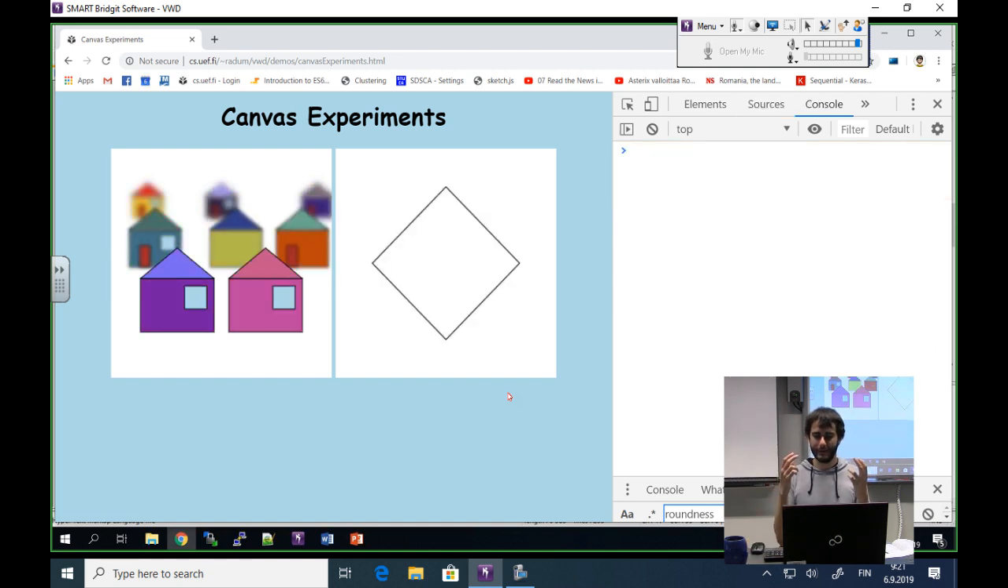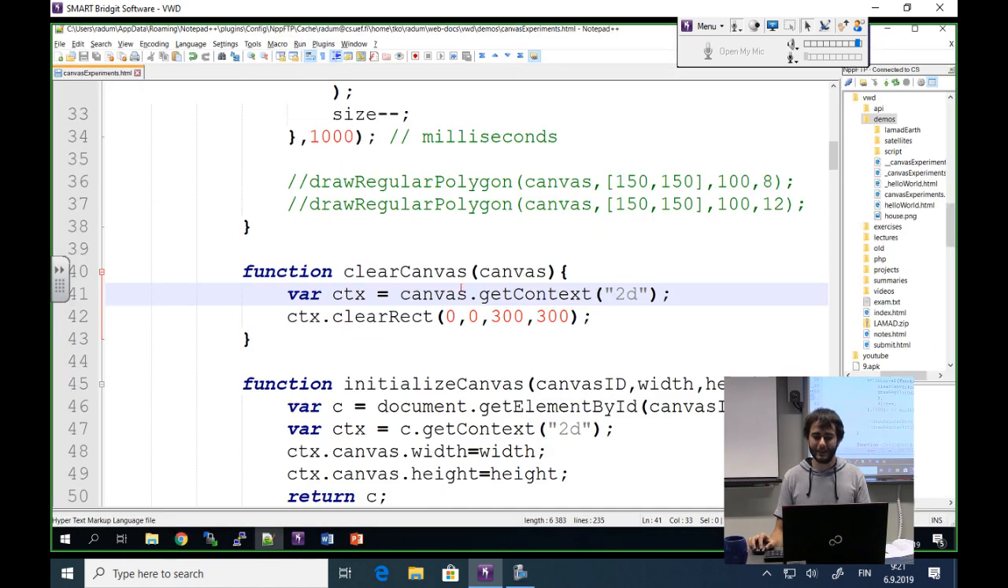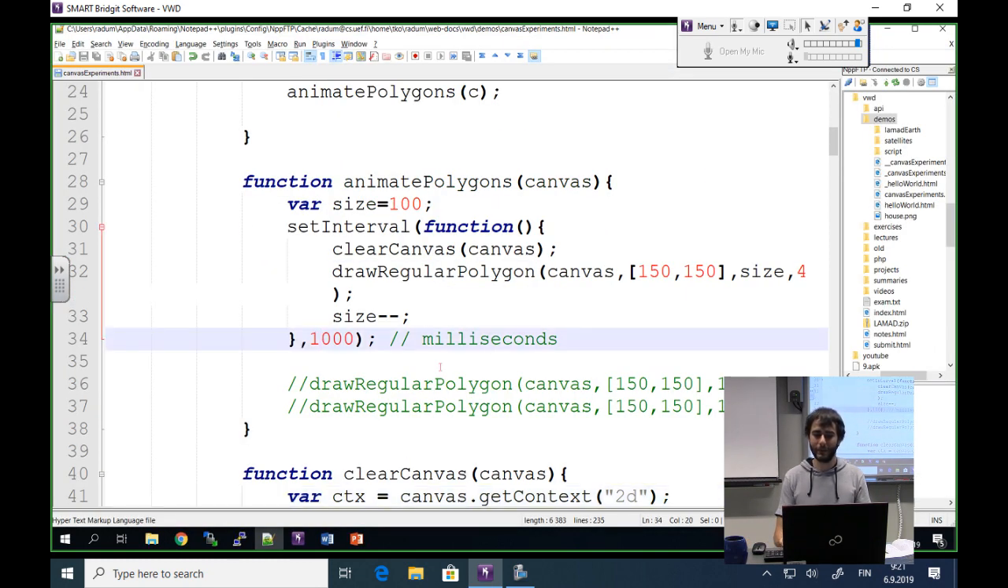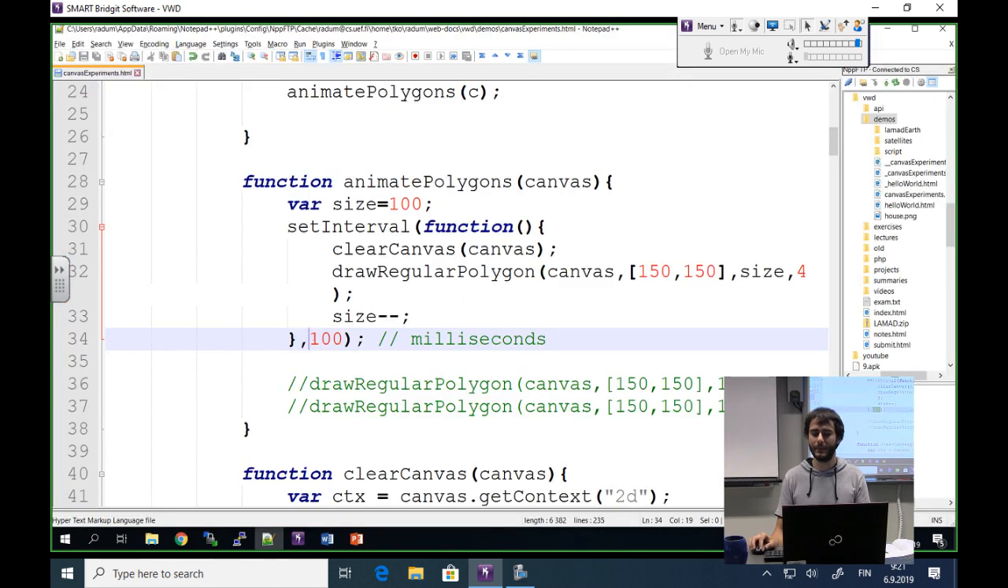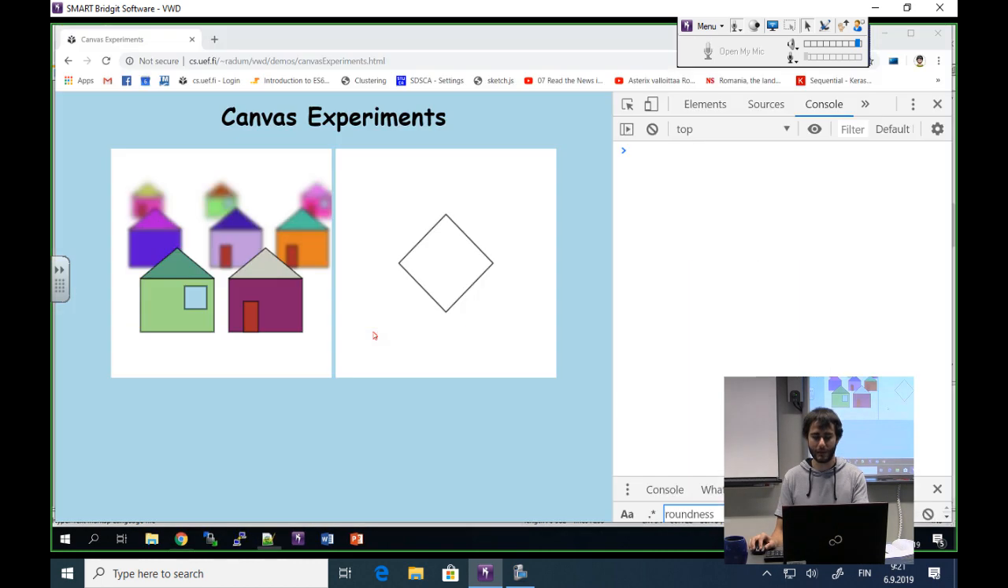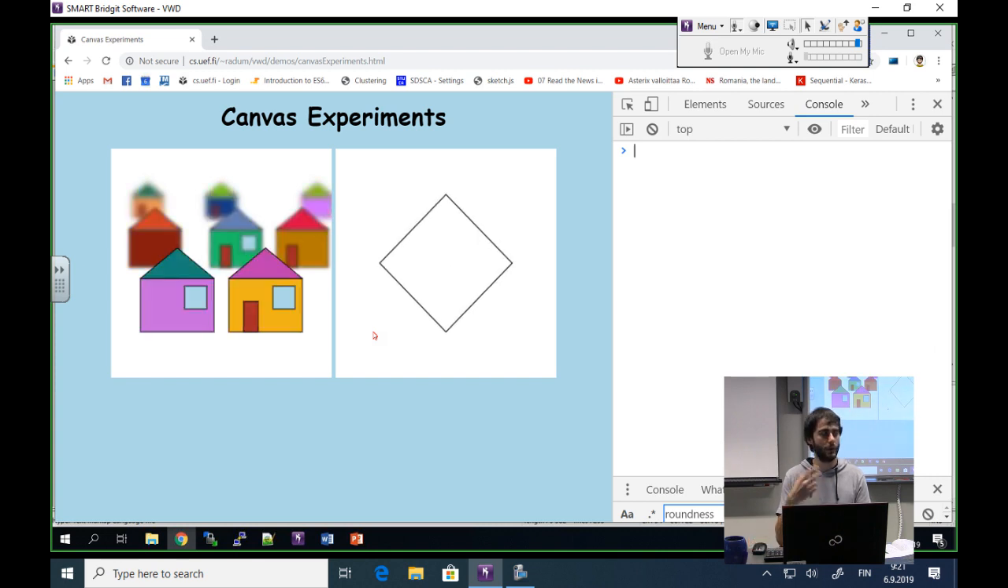Okay, now it's getting smaller very slowly. Too slow for the eye to really consider it animation. I replaced this 1000 milliseconds with 100 milliseconds, and the effect is more obvious. So now our square is getting smaller. Okay? And then it starts to grow.